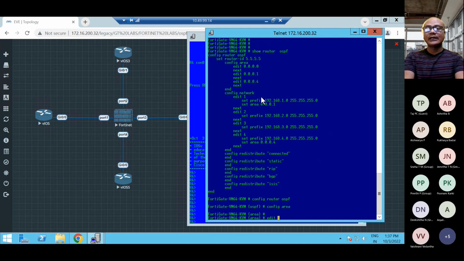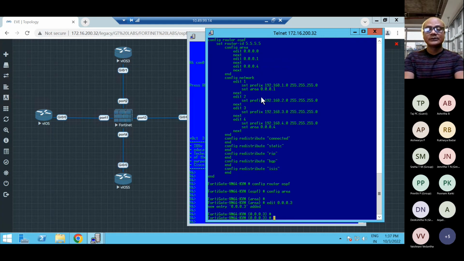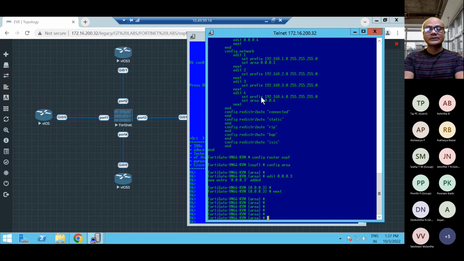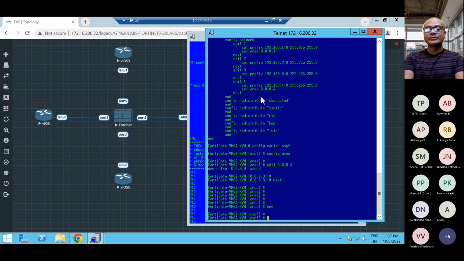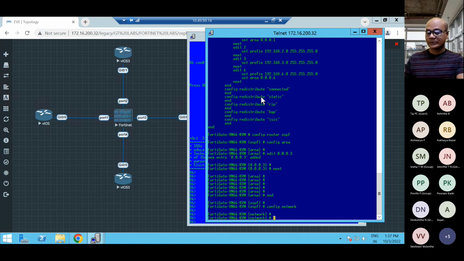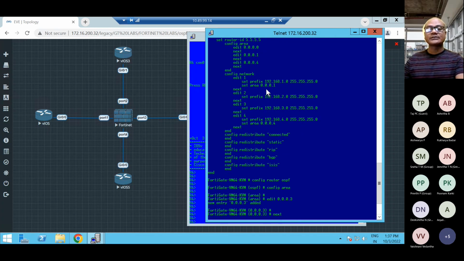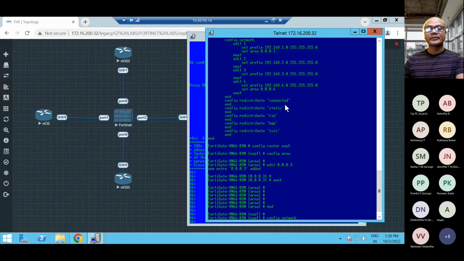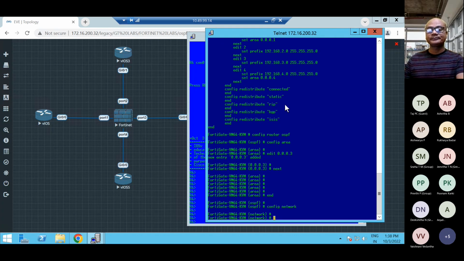So edit 0.0.0.3. New entry has been added. So now we can edit all 3 entries. Right? So now we have done it. Now we are in OSPF. Now you configure the network. So configure network. As we can see, we are missing this. First we assign the area. 2, 3 we have not assigned. Okay, so that we'll do it now.